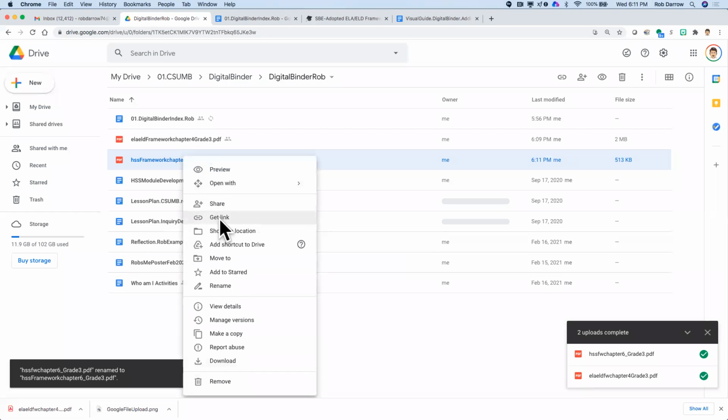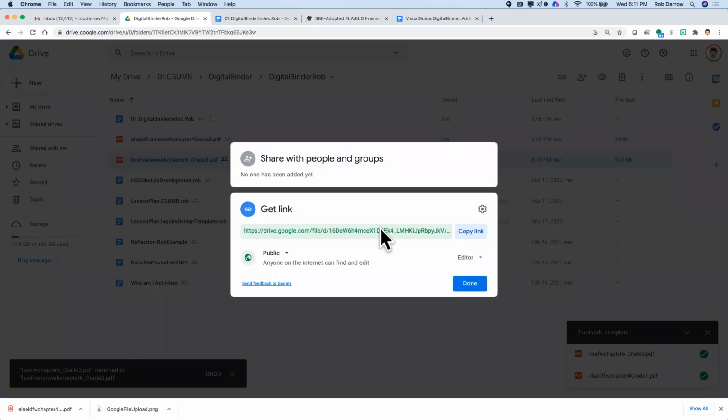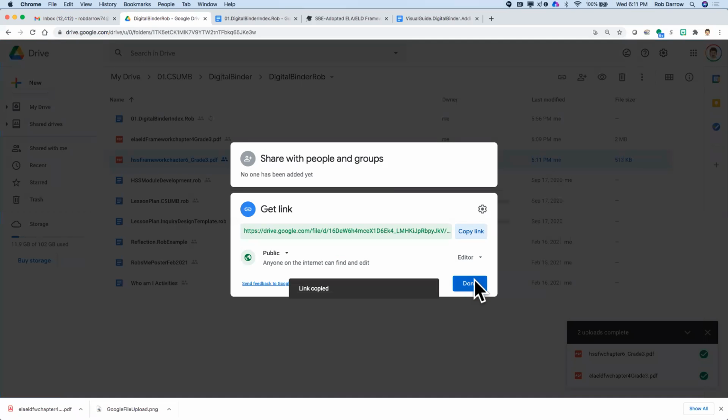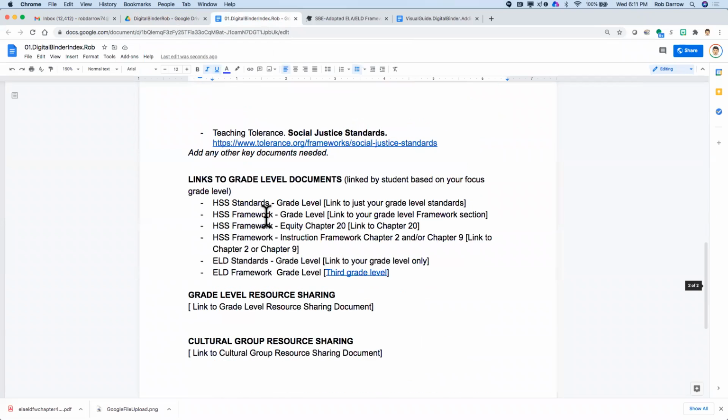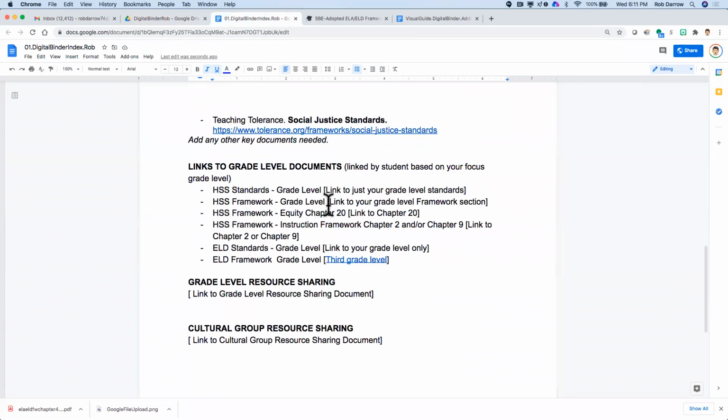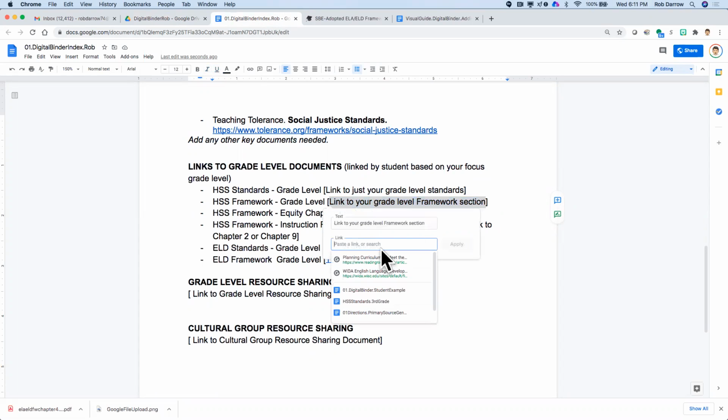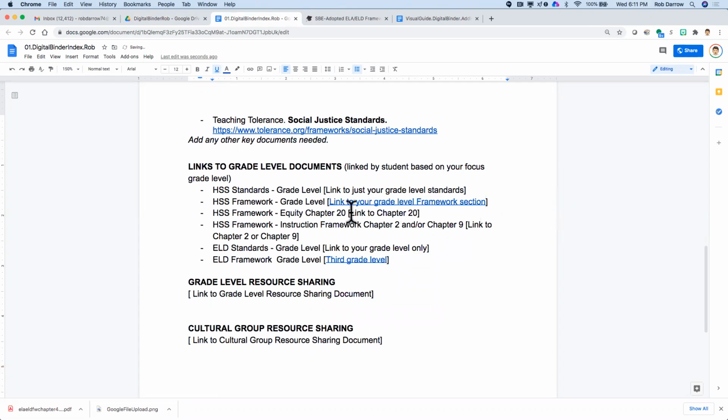I get the link, copy the link, done. Go back to my digital binder. This is the History Social Science Framework. So here's the History Social Science Framework. So I'm going to paste the link here and save it there. So that's how to upload and put in the links for the PDF.